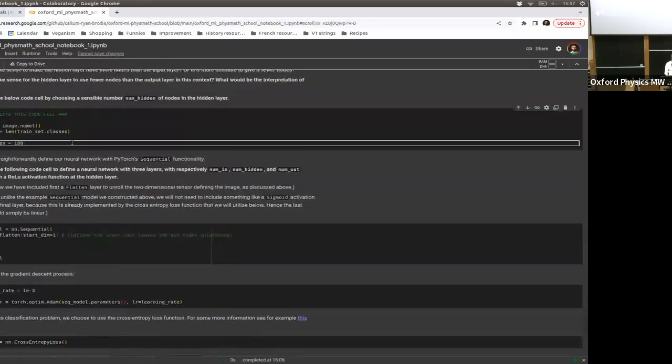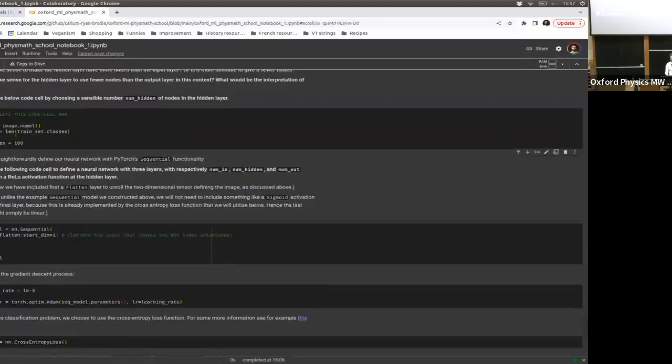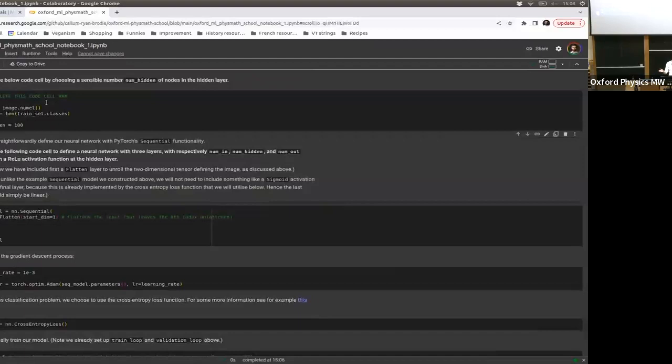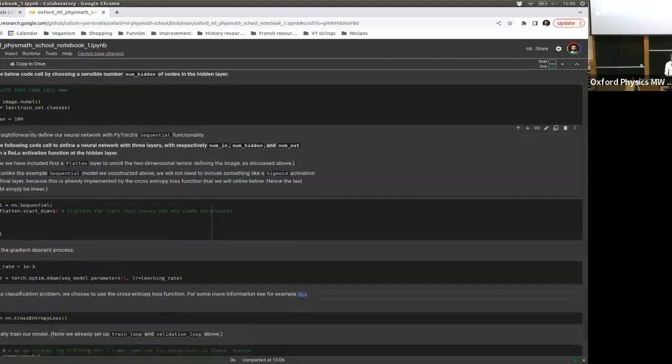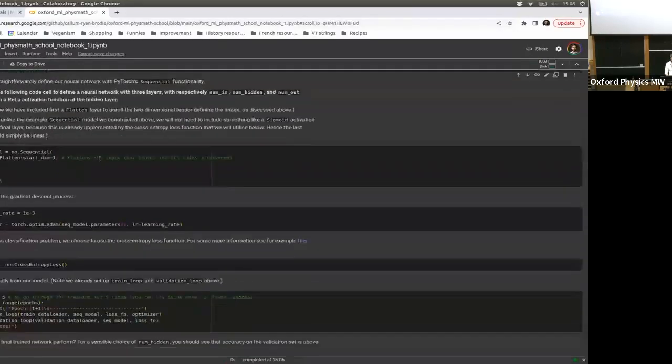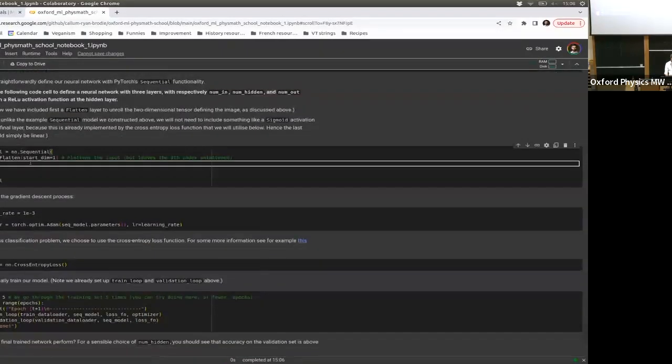You can choose all kinds of different things for this and see how it performs. You can think about what kind of numbers make sense. That's what some of these questions are, if you haven't already looked at them. Does it make sense to have fewer nodes in the hidden layer than in the output, or more nodes than in the input? Hopefully, if you try to understand these questions, you'll get a bit more understanding of what the hidden layer is doing. Okay, I should have coded this up before, because now I don't know what I'm doing.